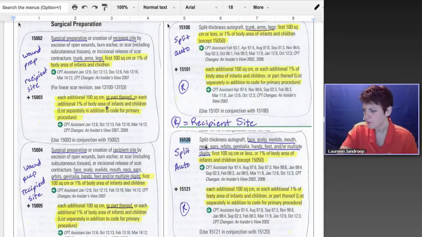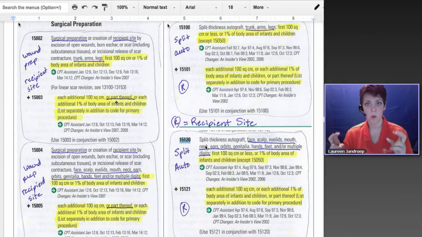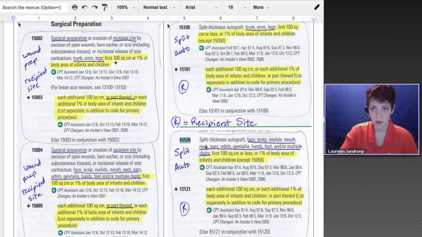This phrase, or part thereof, I think they added around 2009. I was very glad because I would get this a lot as an instructor. Well, do I need to have another full 100 square centimeters? What if I have 150? Now that they added that phrase, or part thereof, you would report 15002, for example, for the first 100, and then you report the add-on code 15003 for the additional 50. You do not need to have a full 100 to code the add-on code because of that phrase, or part thereof. So I was very happy to see that because it made it very clear.